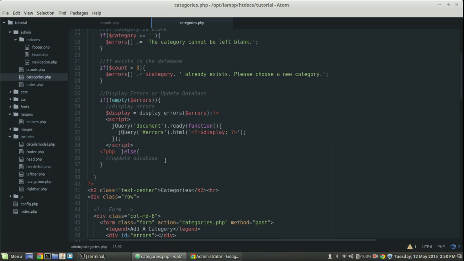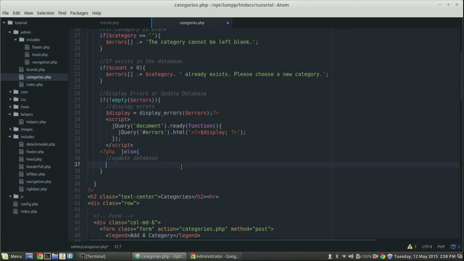So right here in our else statement, what we want to do is an update SQL. Okay, we'll make that equal to double quotes, and I'll do my semicolon. So we're going to insert this into the database. So we have to use insert into categories. That's the table we want to insert into, and then we'll do some parentheses and then values parentheses.